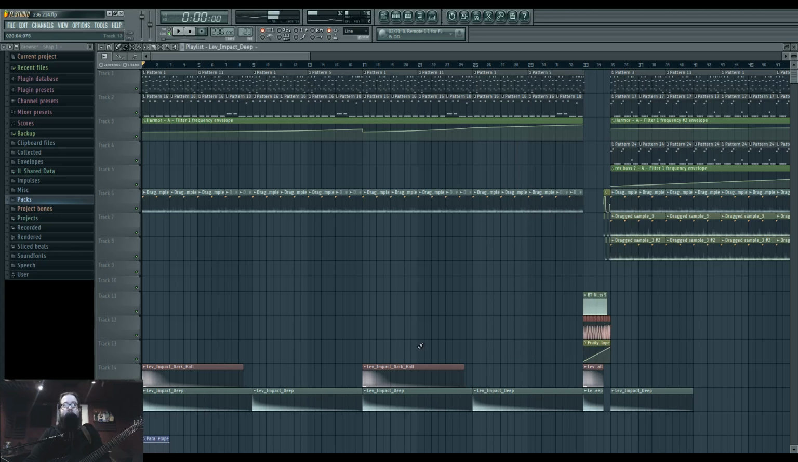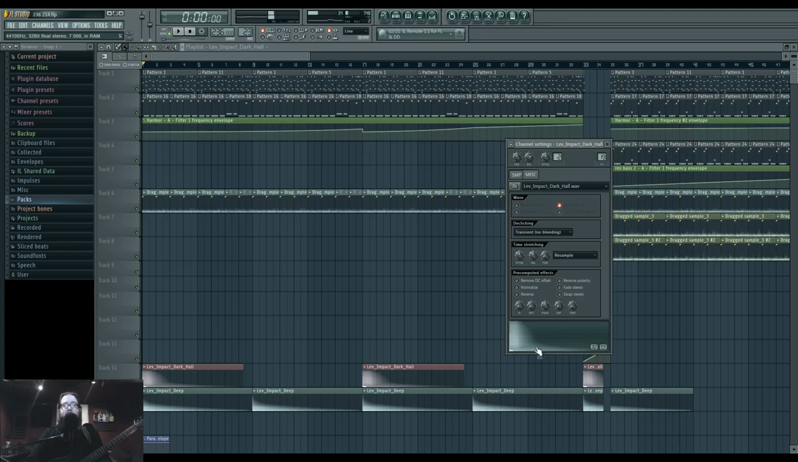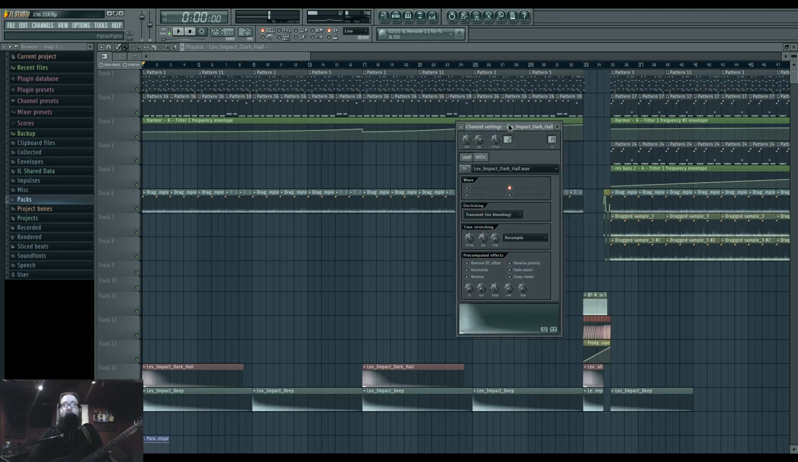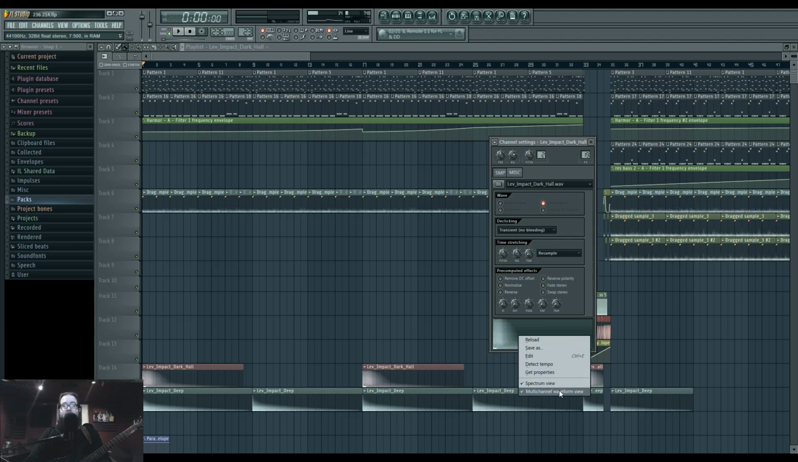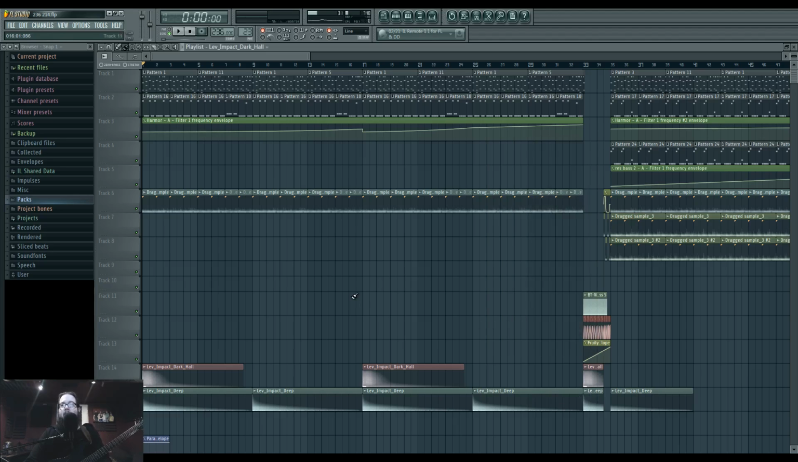Good stuff. And also, if you're wondering how to get the spectrum view, if you double click on the sample and you get to this window here, if you right click this, you get some view options. This is the regular, this is the spectrum, and this is multi-channel, like stereo view. It's nice, it's cool. I tend to stick just to spectrum. I honestly didn't know that you could do this until very recently. I thought it was cool, so I decided to screw around with it.